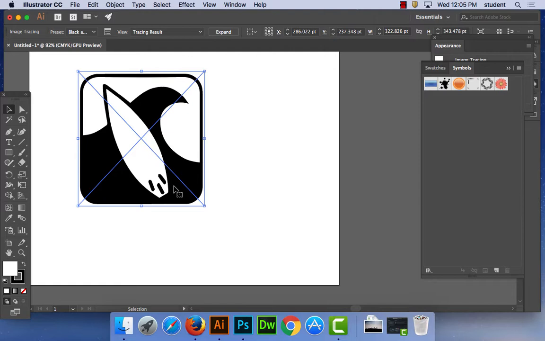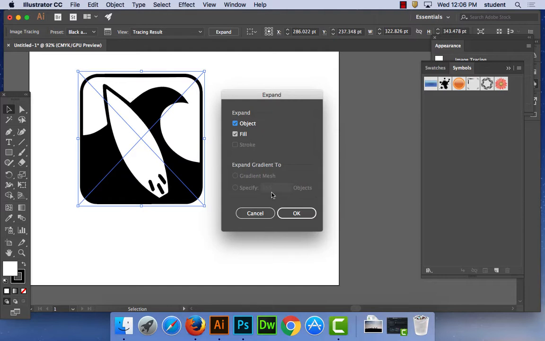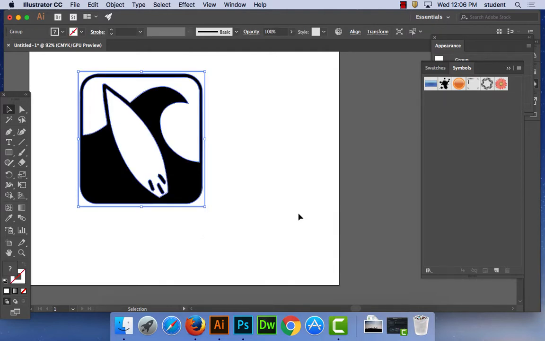To edit it inside of Illustrator, I'm going to expand this by going under Object, Expand, and I'm going to hit OK. And I'm going to delete the white part that's on the outside here, but I want to keep the white part on the inside. So how I'm going to do that is I'm going to use the white arrow. I believe that'll let me do it. Yeah.